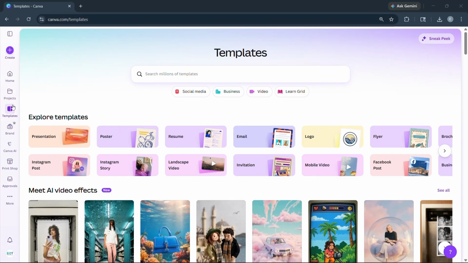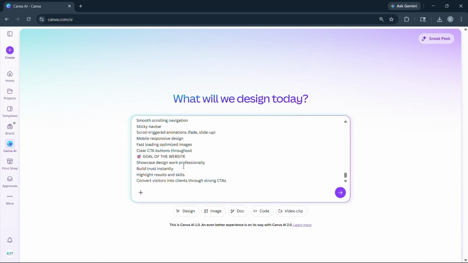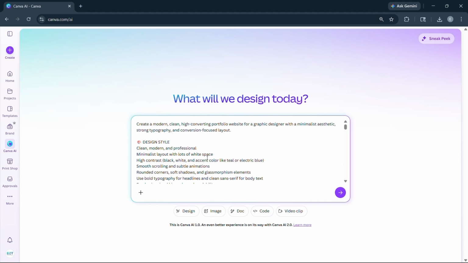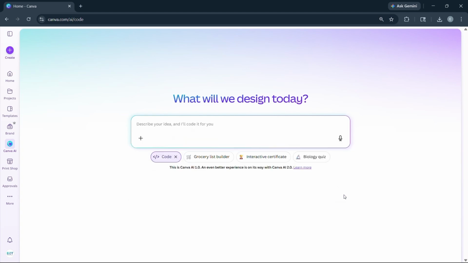Go to your Canva account and click on Canva AI from the left-hand panel. Paste your prompt into the prompt bar. Activate Canva code, then press enter to generate your website.